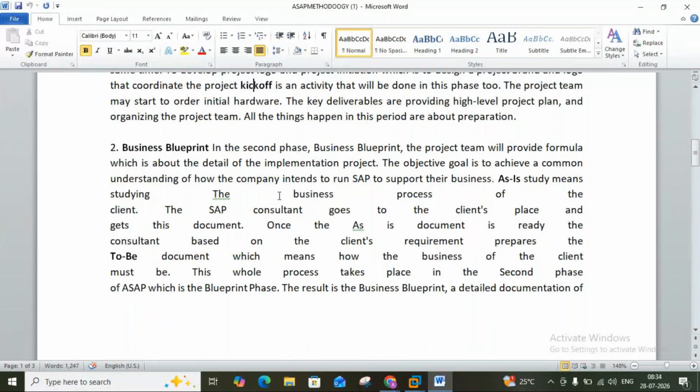Okay, the objective is to achieve a common understanding of how the company intends to run SAP to support their business. As is study means studying the business process of the client. As is and to be, that comes in the business blueprint. The SAP consultant goes to the client place and gets this document.